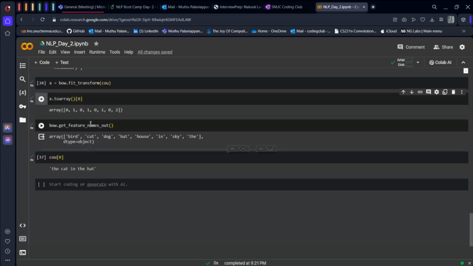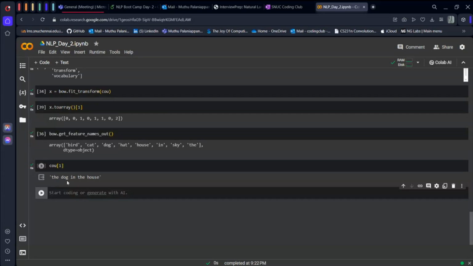If you want to know the order, you just call get_feature_names_out, and you'll have an idea of how the representation is arranged. Now you can see the second document in the same way, put 1, and you can see how all the terms appear. Now you all know how these terms appear.